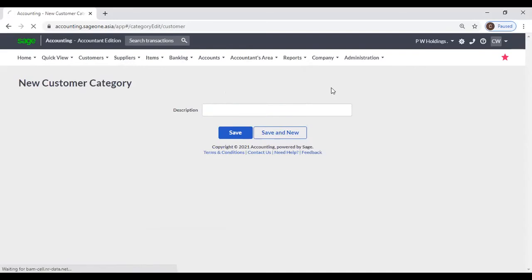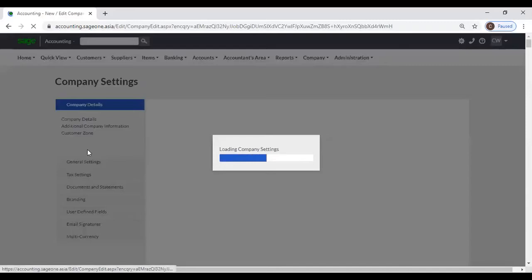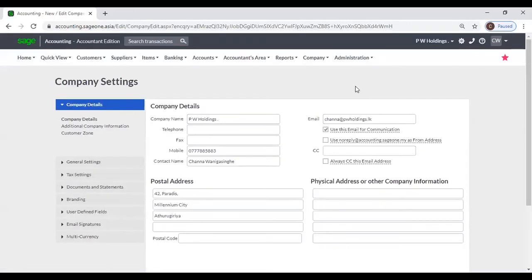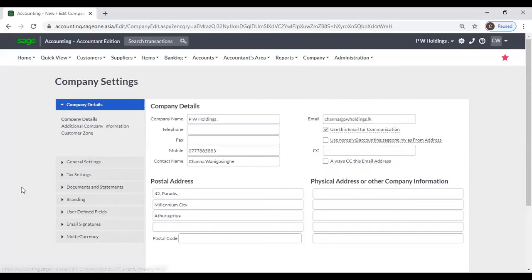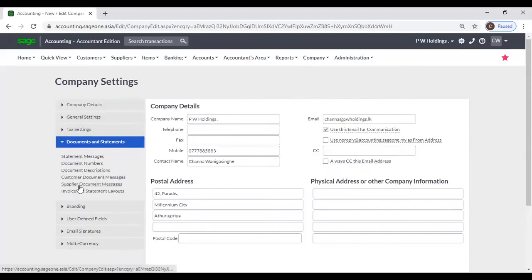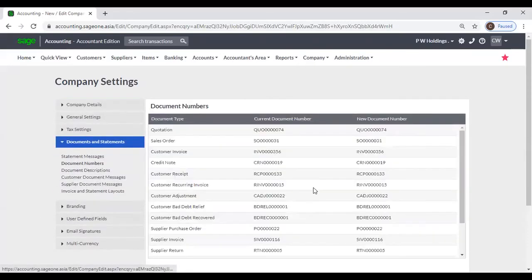In settings, we have set document numbers. If you want to set a quotation number, you can do it from here. Go to Company, Change Company Settings, Document and Statements, Document Numbers. From Quotation, you can enter the new document number. When you enter this number, from the next quotation onwards, that number will display in that quotation.